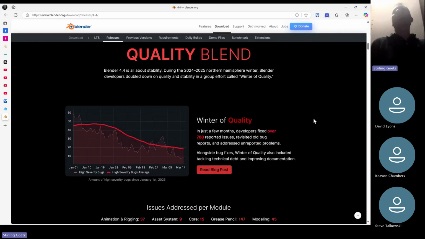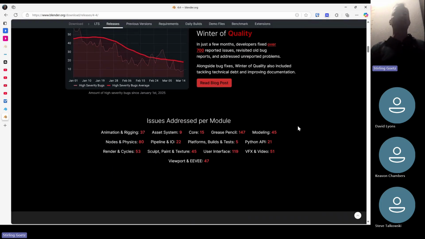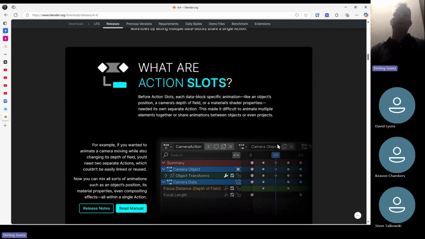Blender 4.4 is really considered a quality release. They spent a lot of time fixing bugs, over 700, to get it to the code quality for release. So it's really fantastic that they're wiping out the technical debt for the product. You can see all the different issues that they fixed. There are a few here in EEVEE and the viewport, which is great.